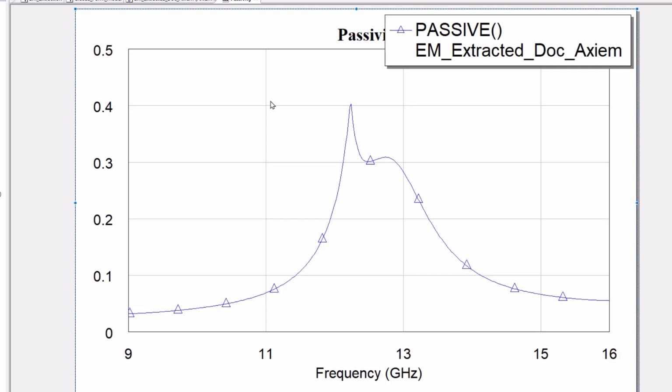Notice the vertical scale is positive. Positive number means the results are passive. You'll notice a peak here in the middle because we actually have a resonance in the filter. It's actually absorbing more energy. More current's been created and more heating. So these results from a passivity perspective look good.